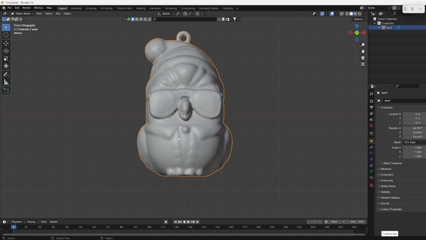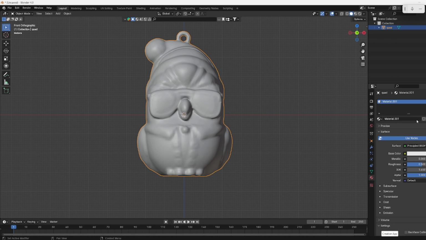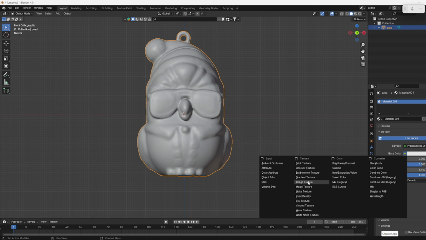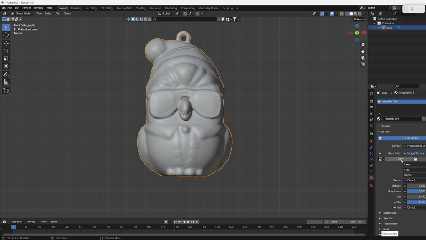As mentioned before, the details have been washed out and could have been finer, but for now, let's assign a basic material. Instead of base color, we select Image Texture. Click on New and then go to Edit mode.